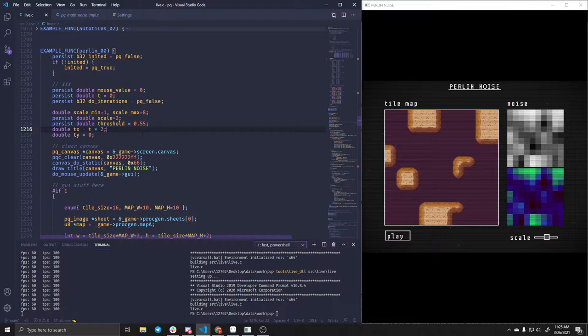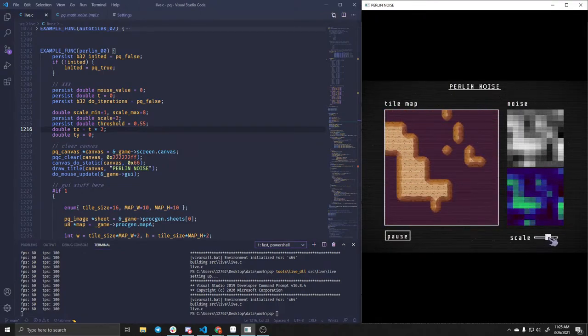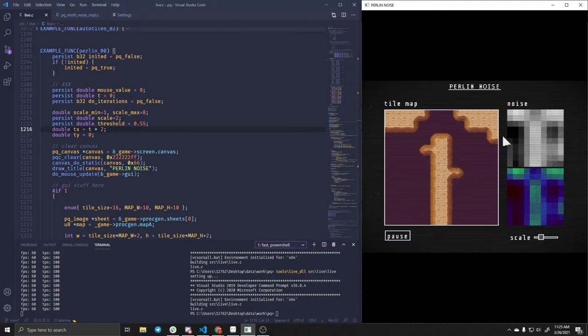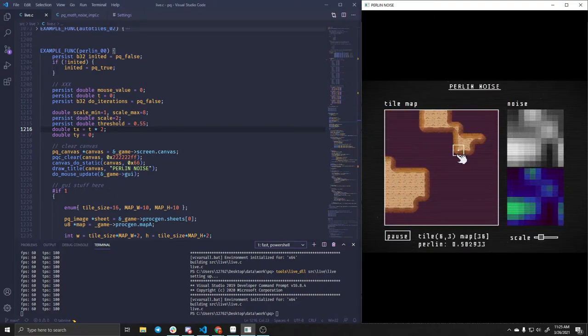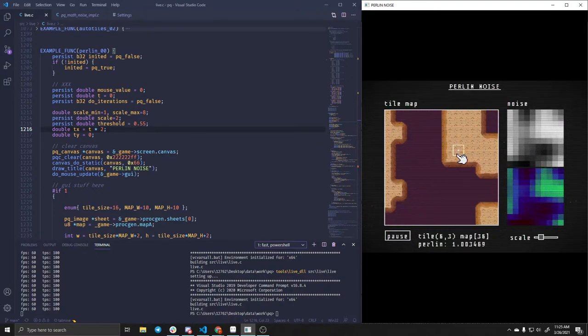Let's see. Threshold is 0.55, so a little bit more than half of the tiles, in theory, will remain empty. There are also different octaves of noise that add small details to large features, that kind of thing.